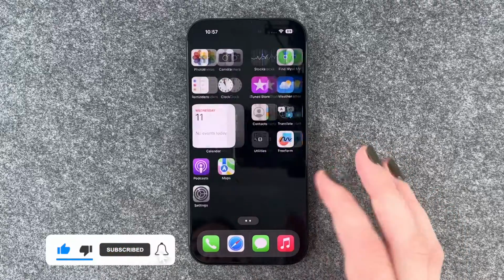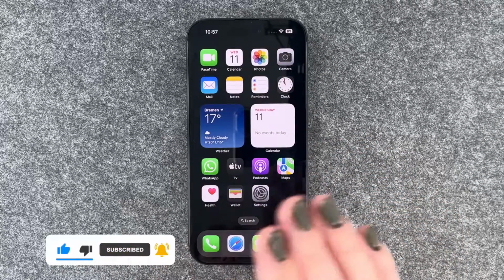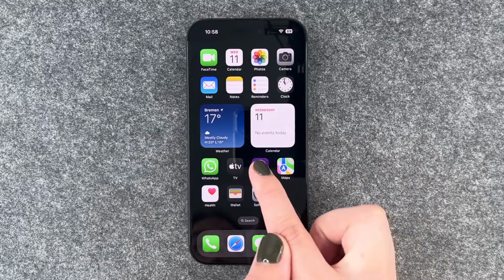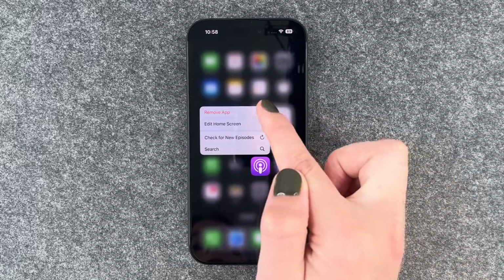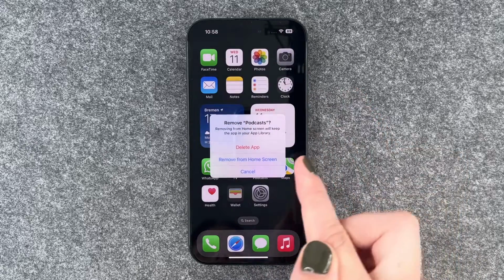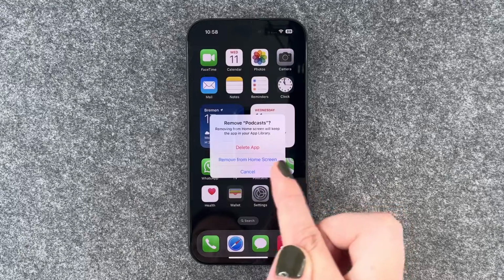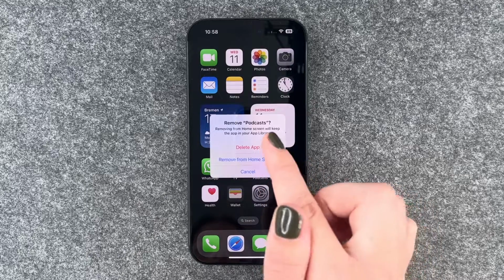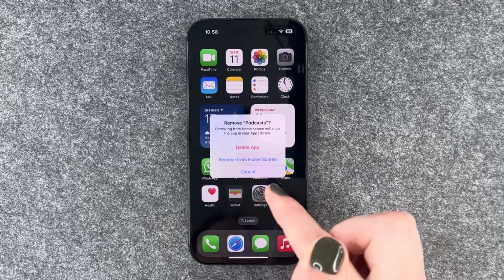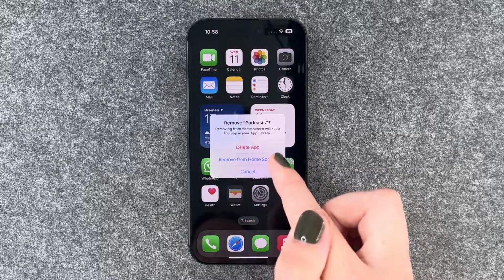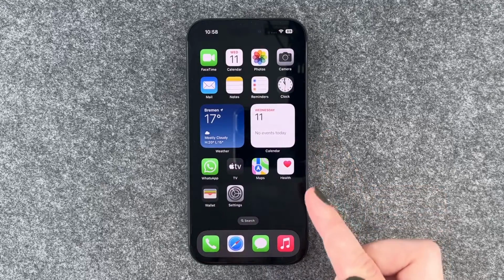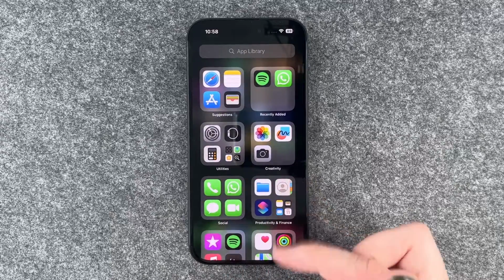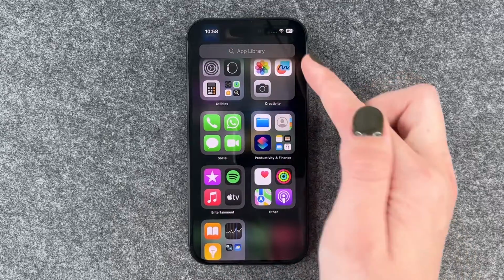So if you're on your home screen and you want to get rid of some apps to customize your home screen a bit more, you can click on one app, press and hold, and now you want to click on remove app, and now we can say either delete app, remove from home screen, or cancel. It depends on the app if you can actually delete it or if you can only remove it from your home screen. So we want to say remove from home screen, as we just want to get it off our home screen. And now this app can be found in our app library.